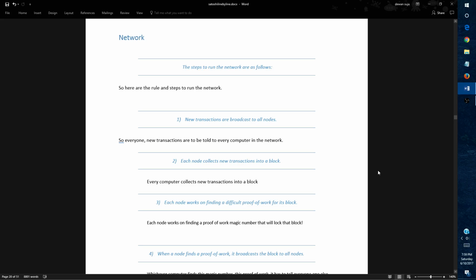Probably my second favorite part of this paper, because proof of work was like the most ingenious thing, but this is my second favorite because it's so simple. It's ridiculously simple. So here we go. The steps to run the network are as follows. So he's saying, hey, here are the rules and steps to run the network.